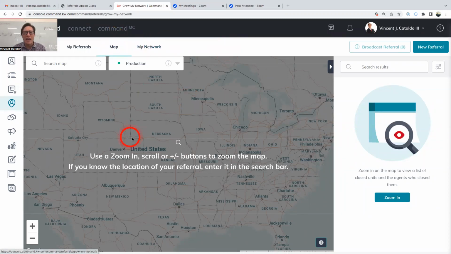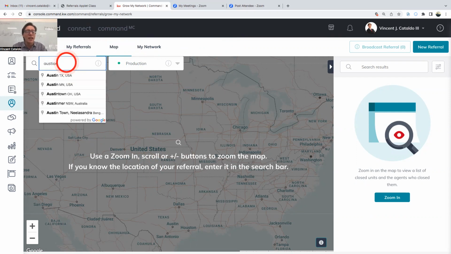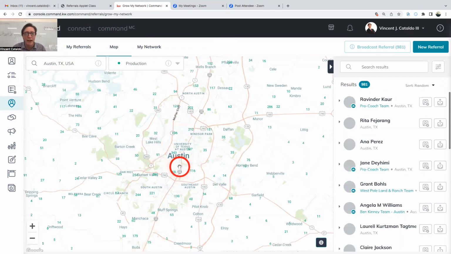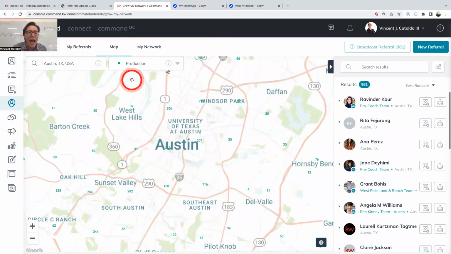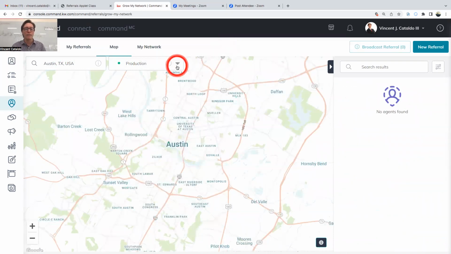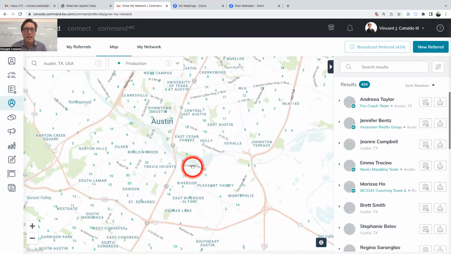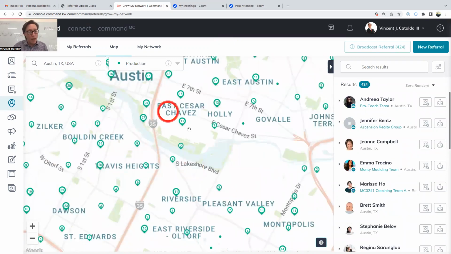So once you have the map pulled up right here in the top left-hand corner, you're going to be able to search any location. So if I just did Austin, Texas, you'll do a city and state. I'm looking for an agent there. Right now, I have my search on production. And what that is showing me is that as I get a little bit closer in, a bunch of numbers are going to pop up.